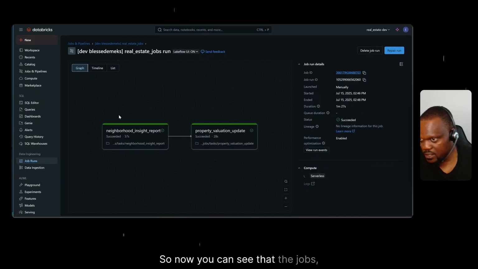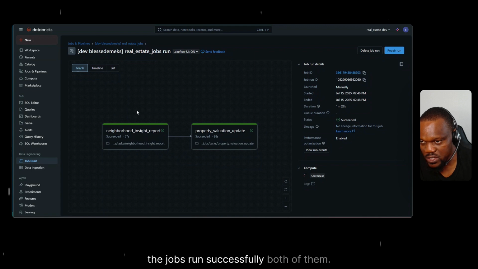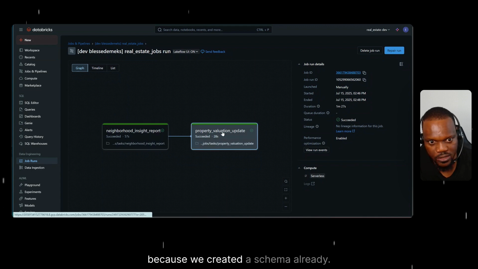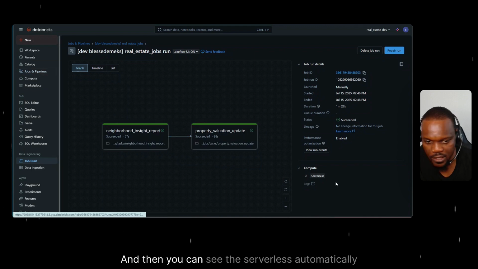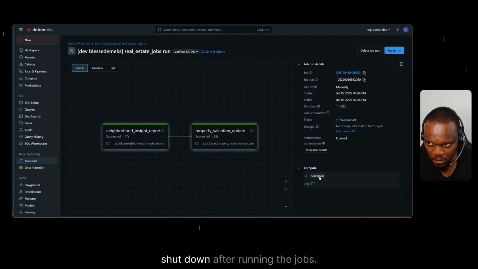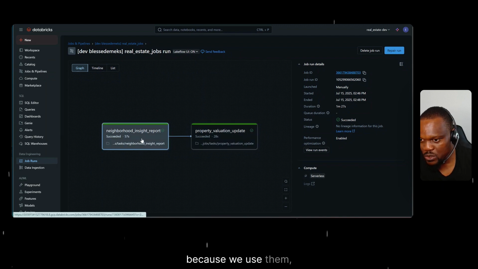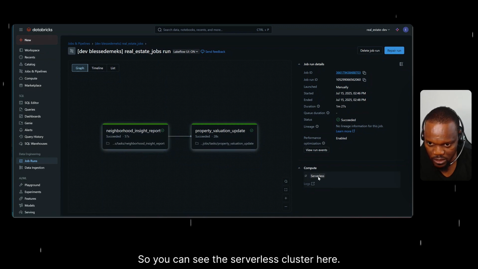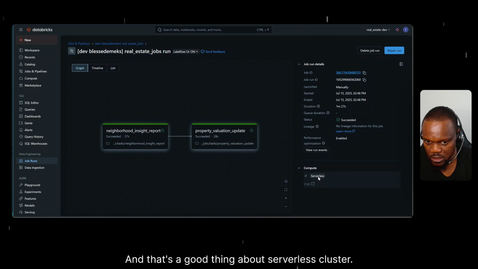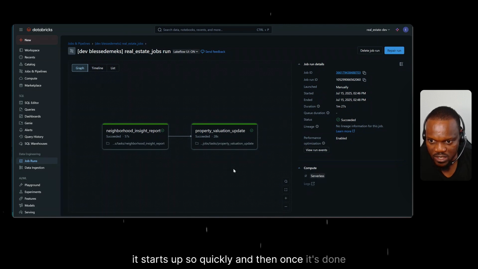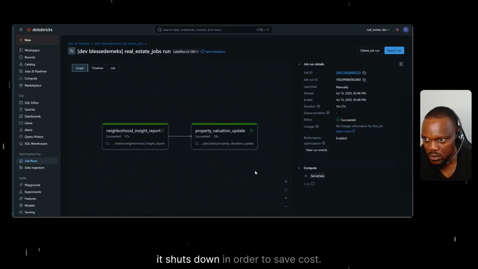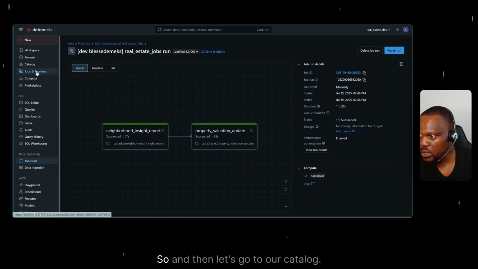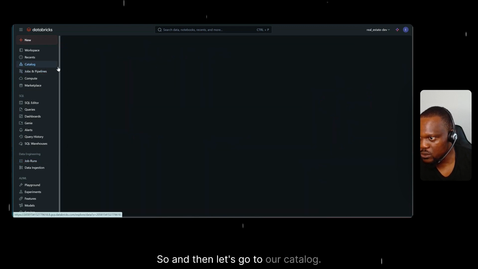Now you can see that the jobs ran successfully, both of them, because we created the schema already. And then you can see the serverless automatically shut down after running the job because we configured it to use a serverless cluster. That is a good thing about serverless clusters. It starts up so quickly, and then once it's done with the job, it shuts down in order to save cost. And then let's go to our catalog.